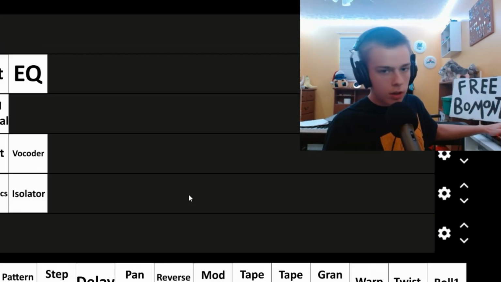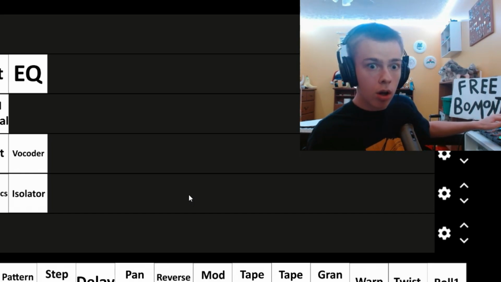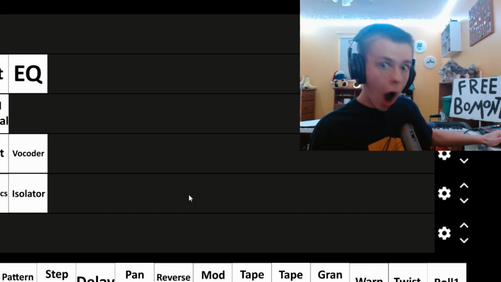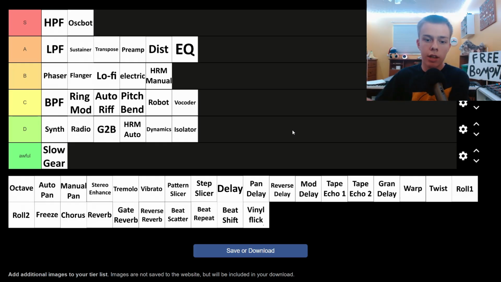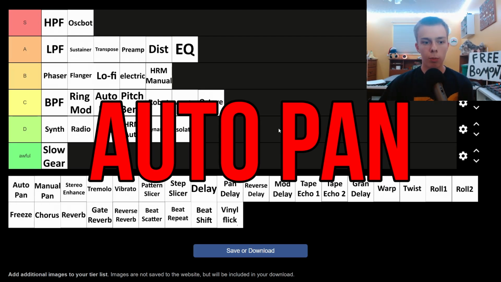Pretty cool, huh? Now watch as I add octave to it. Basically, it can add lower octaves. It doesn't do higher ones. It's okay, man. A lot of people are going to disagree with this, but I'm just going to give this a nice C tier.